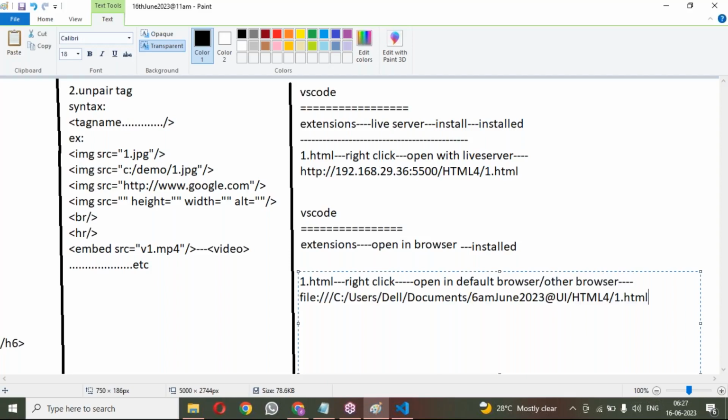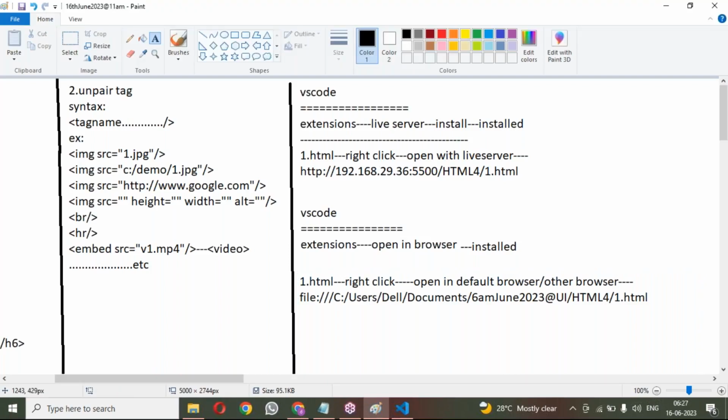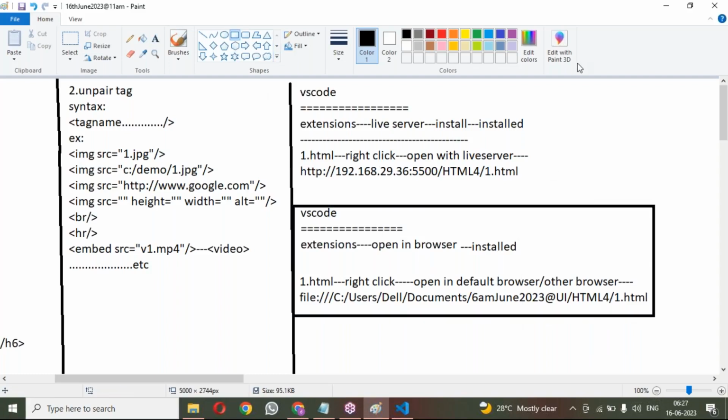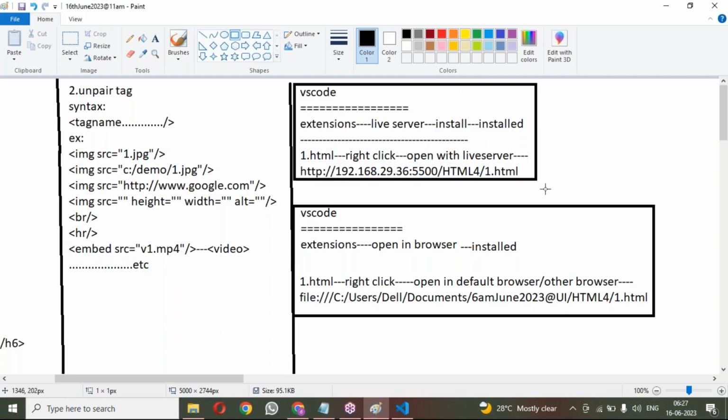So it will show our output like this. This is the way we can generally see the output of our program from Visual Studio Code. When I run my program, we can execute our output for our application like this. This is the way we can run our program.